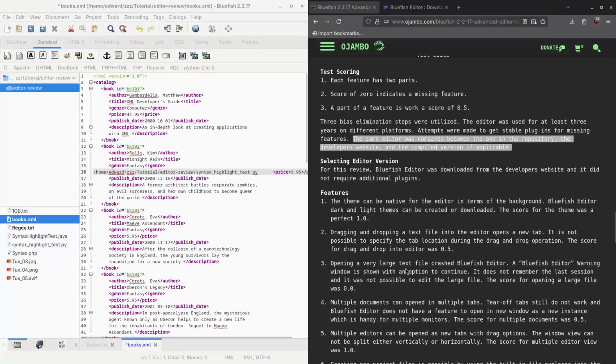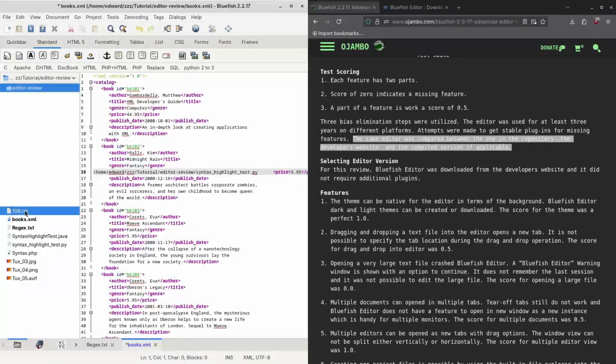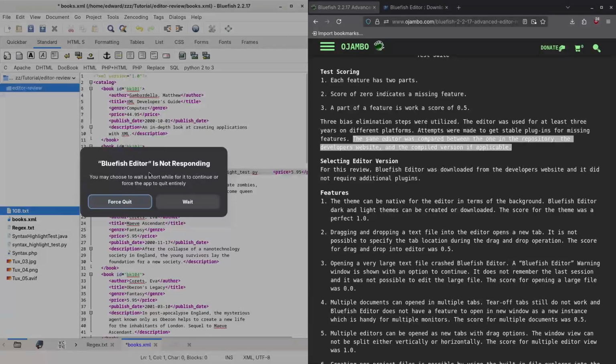All right. Opening a very large file. I have this one here, the 1 gig. I'm going to open this one. What's going to happen is, after a while, it's going to come up with a message, and then it will actually crash. You see this message, it says Bluefish Editor is not responding, force quit or wait. I'm just going to force quit because waiting will just crash it anyways.